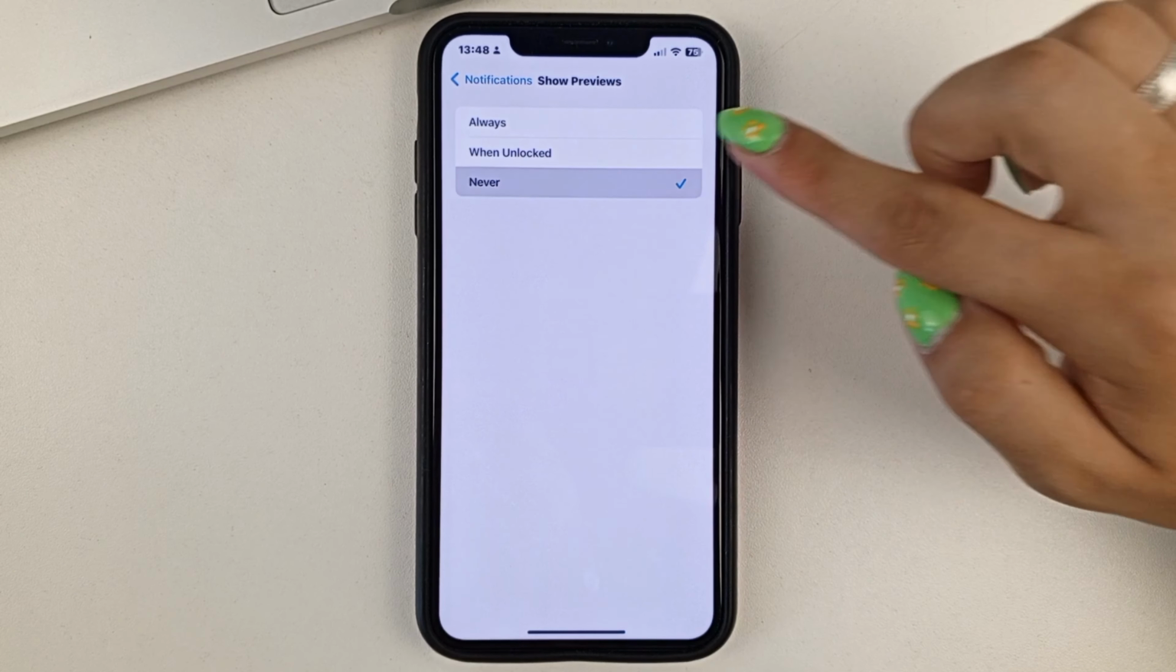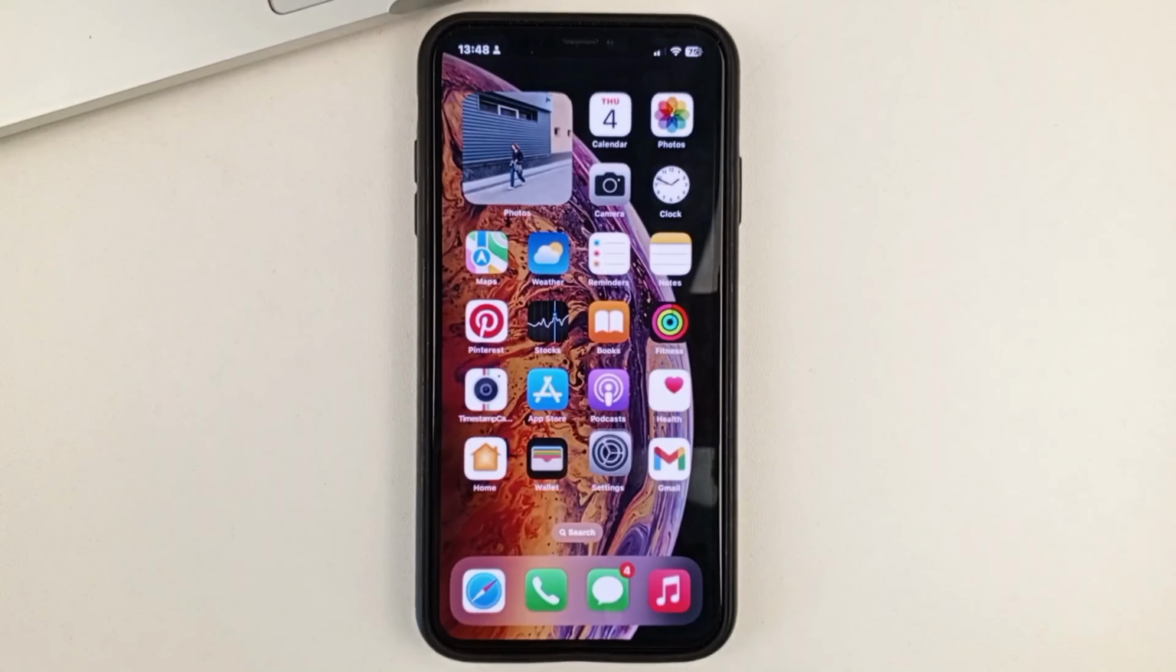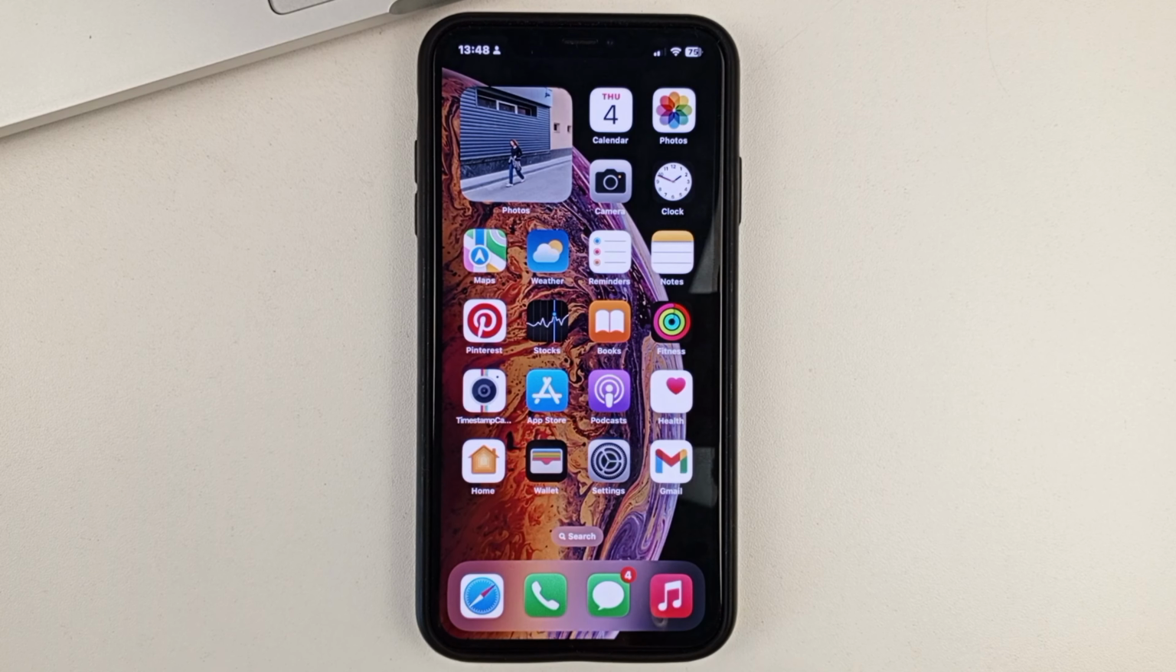Or you can choose Never. So even when your phone is unlocked and you swipe on the lock screen, you won't see the contents of the message, and also, therefore, no one can see it. So, you will have to go to the appropriate messenger or social network to view the full message that you have received. This is how it is, friends. You can very quickly and easily hide notification previews from the lock screen on your iPhone.